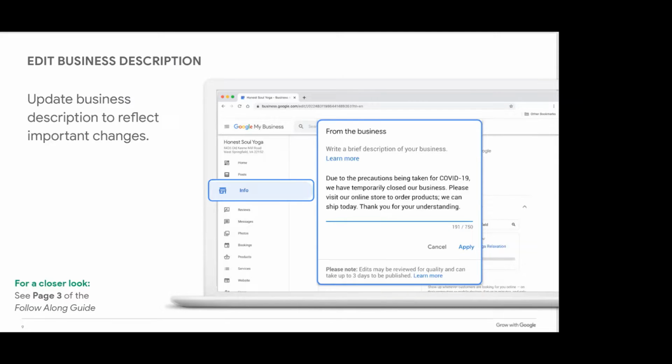Once you're done editing, click apply, and it'll take a couple of hours, maybe a day or two for it to show up, because Google still needs to look at it and approve it, so it'll be on the site.